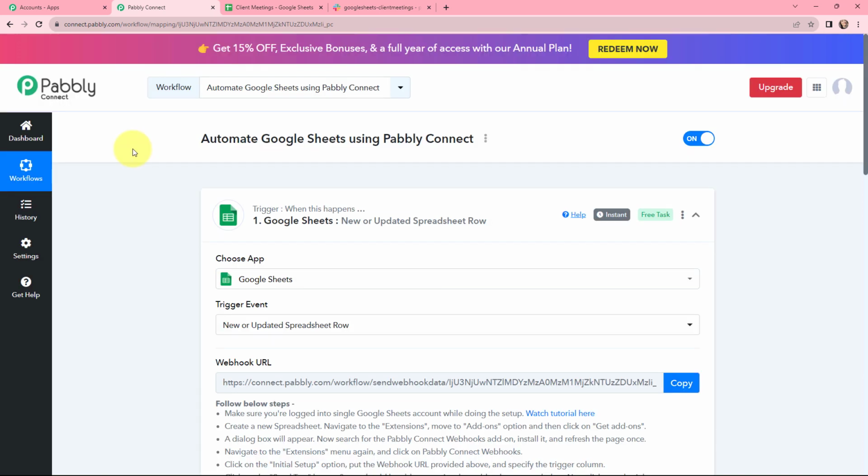So the first objective of this automation is set up. That means now whenever a new row will be added in Google Sheets, then automatically the details of that row will be captured over here in Pabbly Connect. So this trigger will instantly capture the new incoming data and the workflow execution will start in real time.